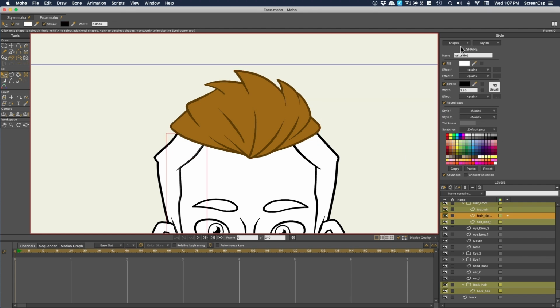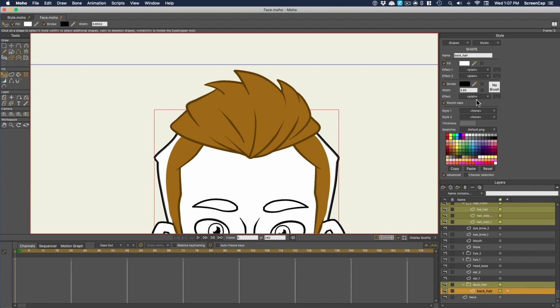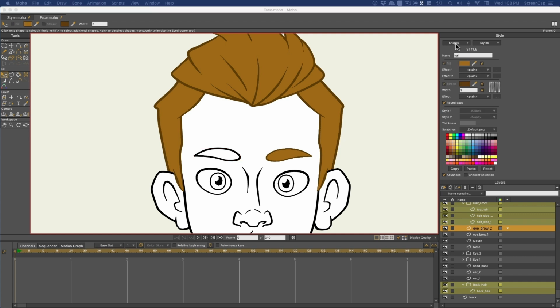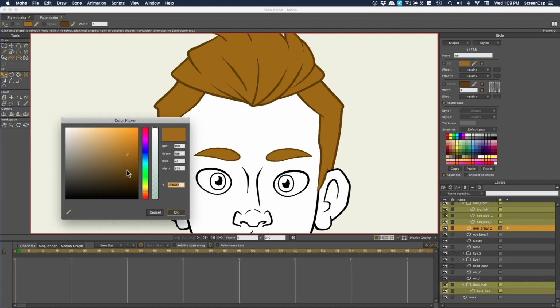So if I select the rest of the hair shapes, I can then set their Style 1 setting to the style for the hair. Now the nice thing about having the style applied in this way, as opposed to copy and pasted, is if I go up to the Styles dropdown and open the style for the hair, I can change these settings and they change on every shape the style is applied to.